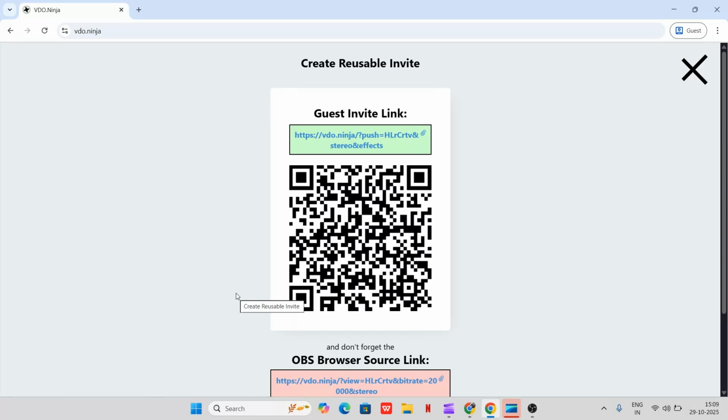Here, in your smartphone, go to Google browser. Search video.ninja. Then click Add your camera to OBS. Now, scan the code, what you got on your screen, and then go to OBS Studio in your desktop then.